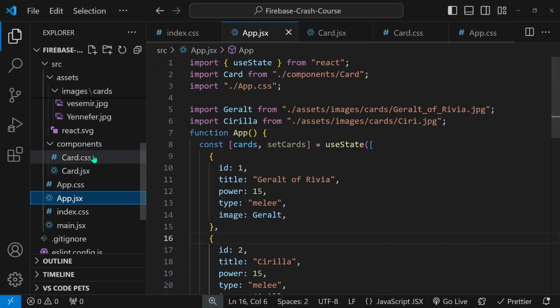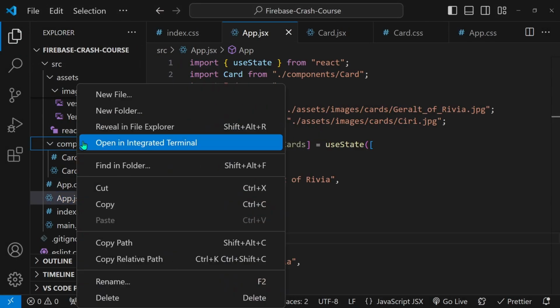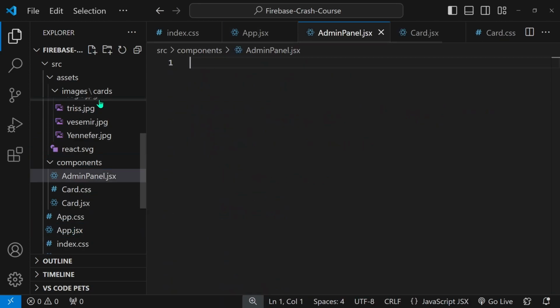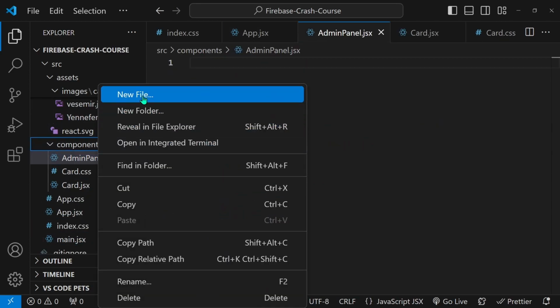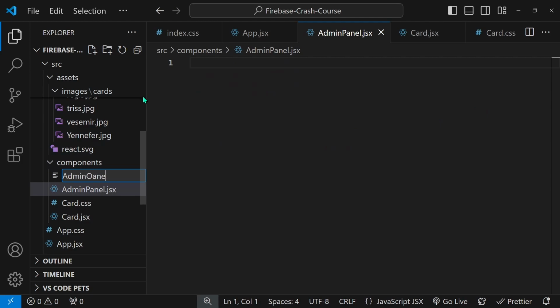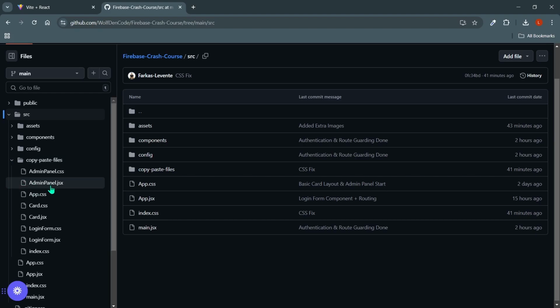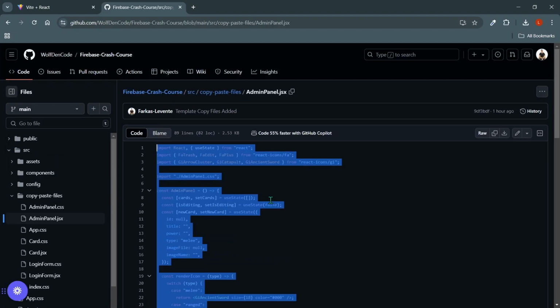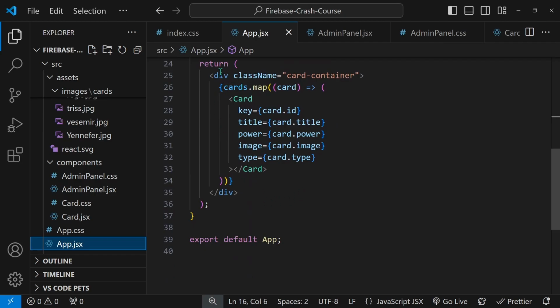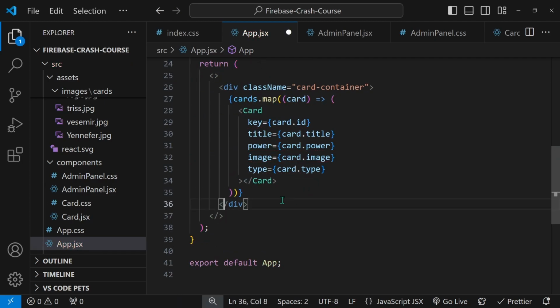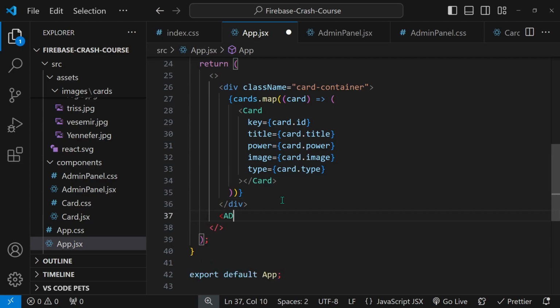Alright, let's come back to our file structure, and in our component, create an adminpanel.jsx file and also create its pair, which will be the adminpanel.css file. Of course, go into our repo and grab these files for yourself. Then come to our app.css and below the card container, for now I'd like to render this there, put in a fragment and render the admin panel.